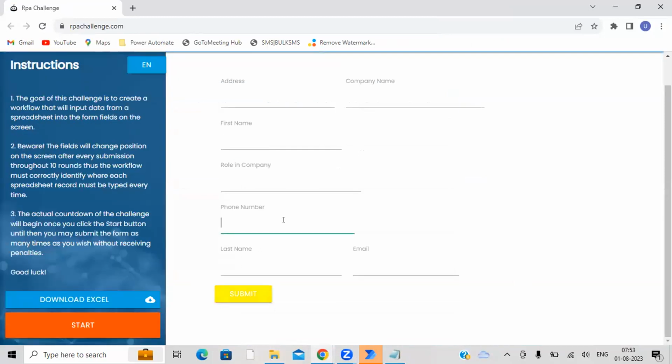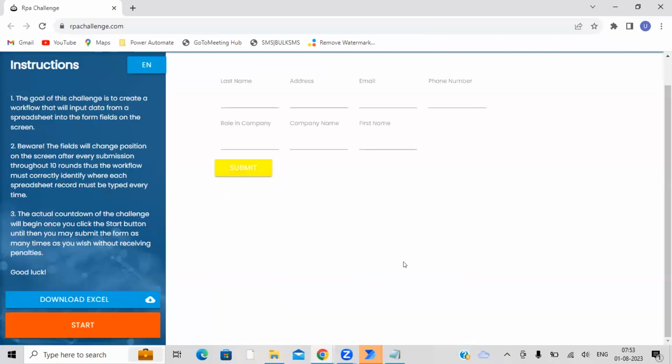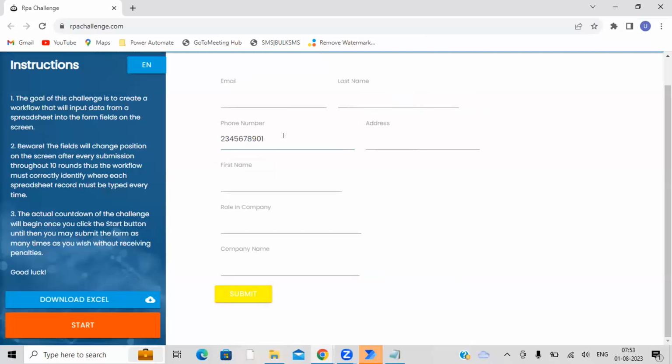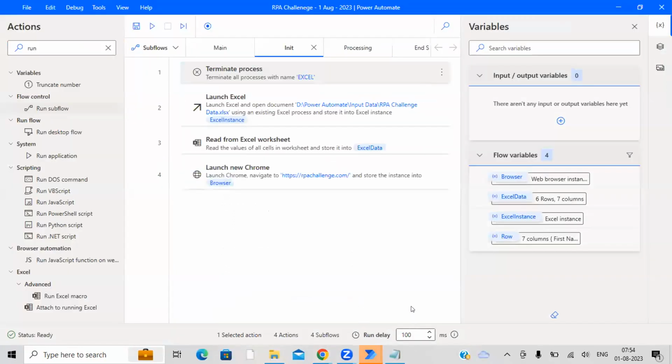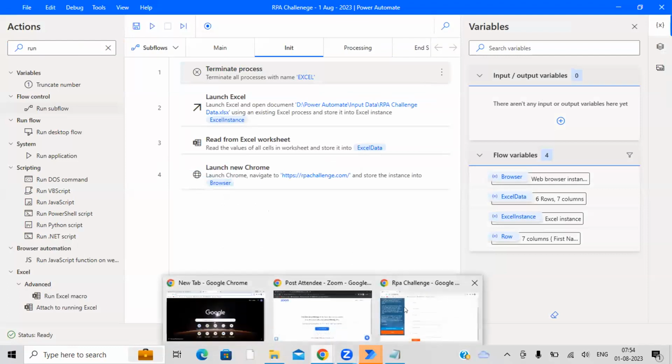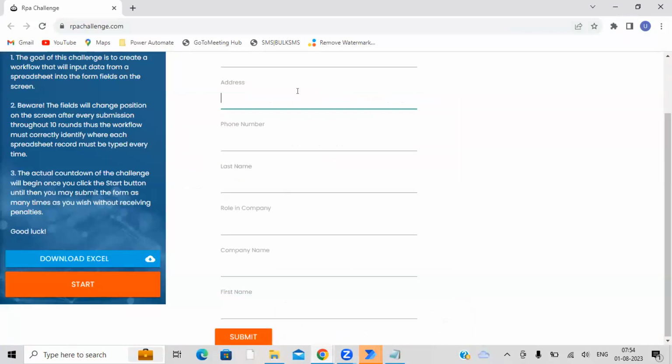Even though field positions are changing, it is able to enter the data. Now it is complete, right? So in this way, if the selectors are dynamic, it is called a dynamic selector, meaning those selectors can change at any point of time. In that case, we have to make those selectors dynamic, or we can make them smart. It's called the smart selector. So even if the positions change, it will be able to handle such changes.